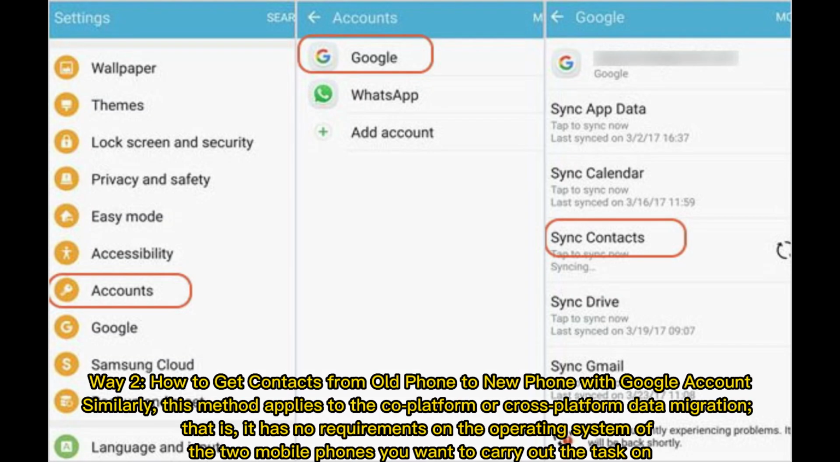Way 2. How to get contacts from old phone to new phone with Google account. Similarly, this method applies to co-platform or cross-platform data migration. That is, it has no requirements on the operating system of the two mobile phones you want to carry out the task on.